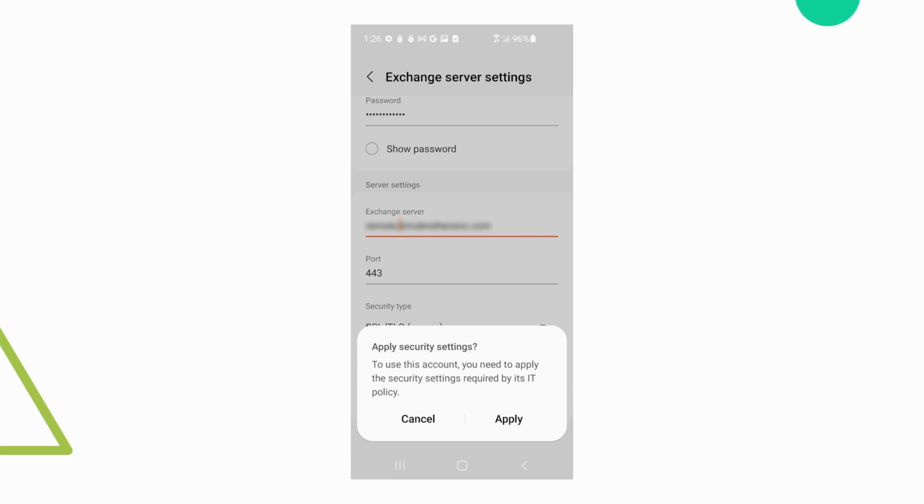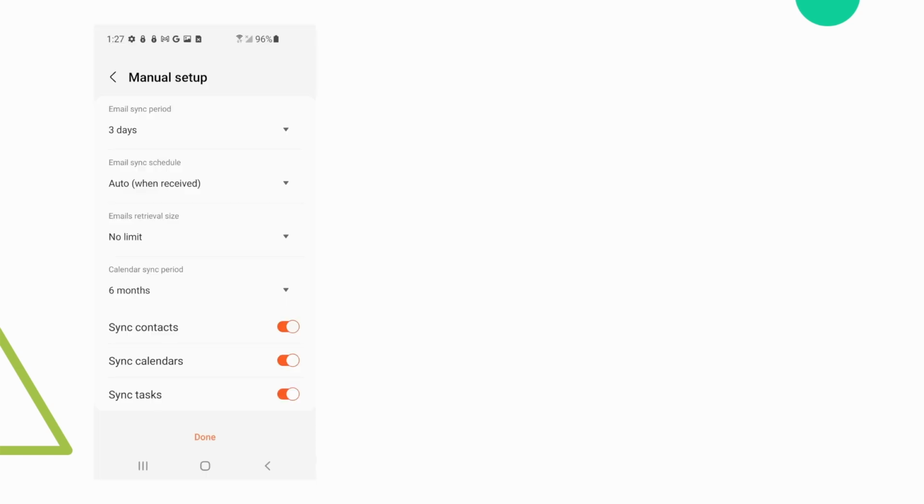All right, now it's going to prompt you. This is just a default extra step saying you need to apply the security policy for this thing. There's really no way around this. If you have any concerns about this or questions about it, direct them to your IT person. But for most people, you just want to go ahead and click Apply. And then that'll advance you to the next screen.